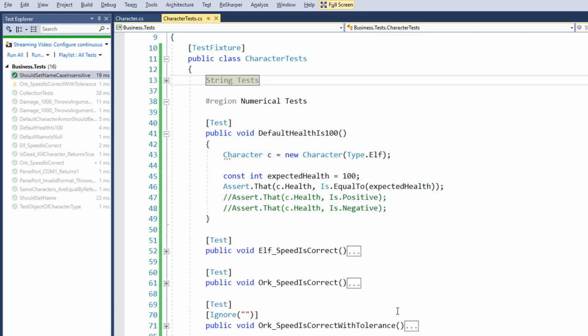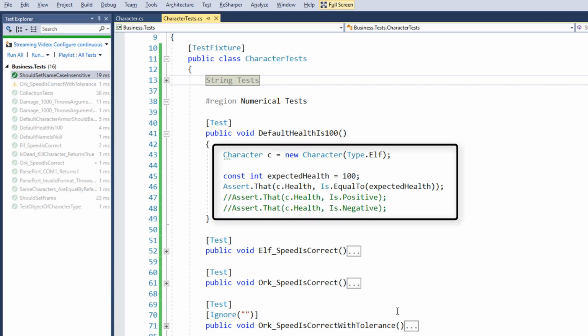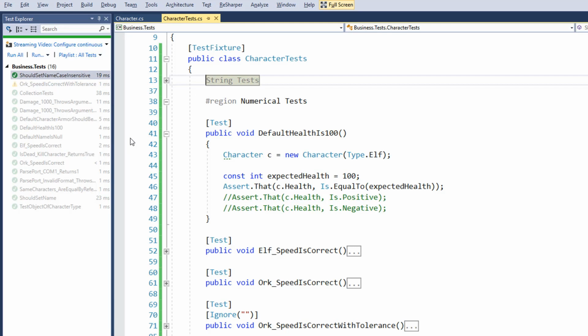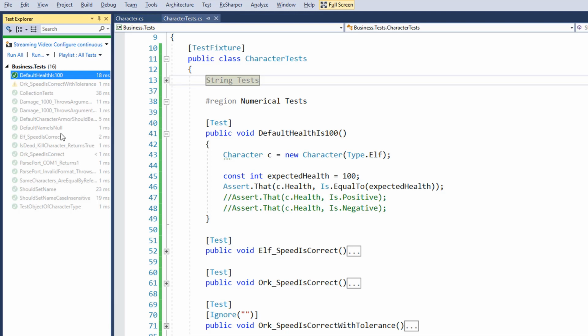The first test demonstrates that we can use the is equal to constraint with numeric values. This test creates a character and checks if the default health is equal to 100. Let's run the test. It passes. Also, you can see here two commented out lines, which show how you can easily check if the value is positive or negative.